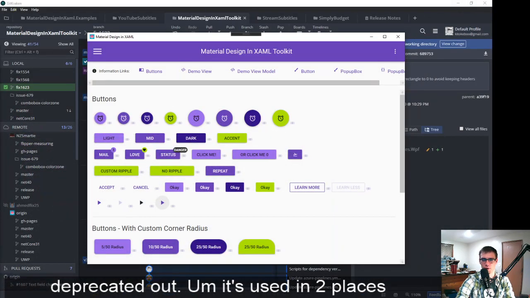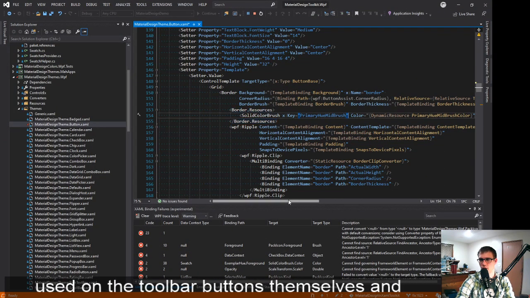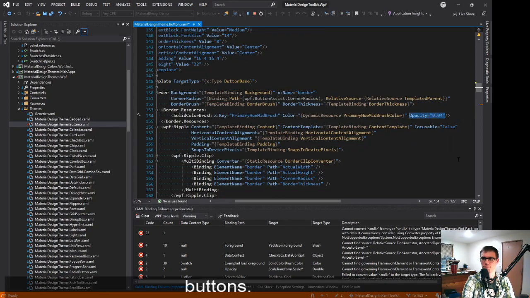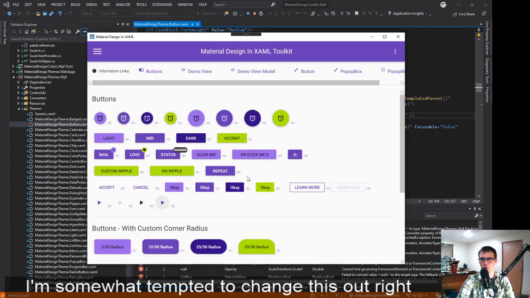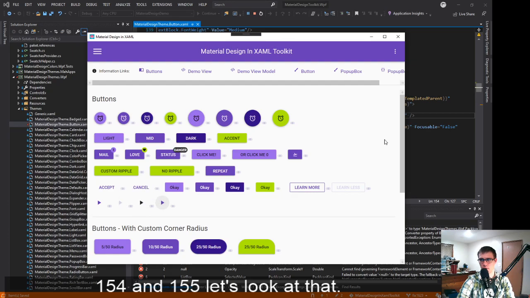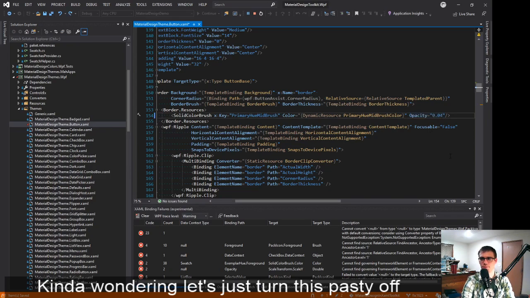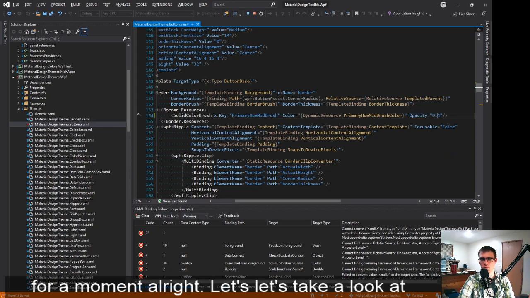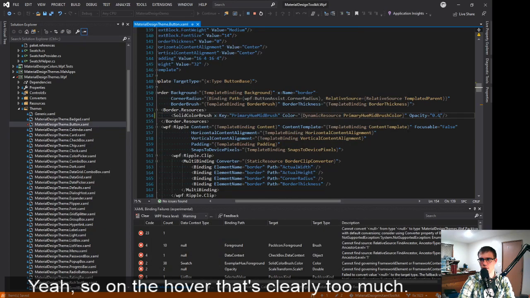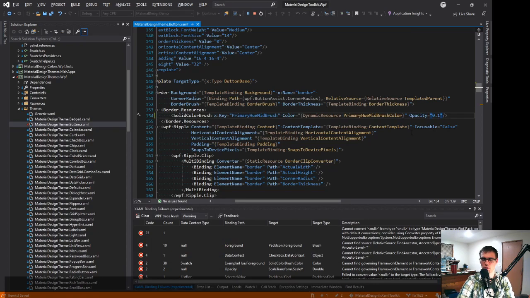154 and 155. Let's look at that. So this guy here, kind of wondering. Let's just turn this opacity off for a moment. All right, and let's take a look at this. Yeah, so on the hover, that's clearly too much. So it needs something there. I think I understand why it's so light now. Let's see. Turn it way down.